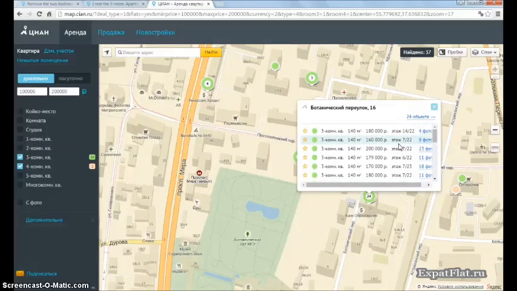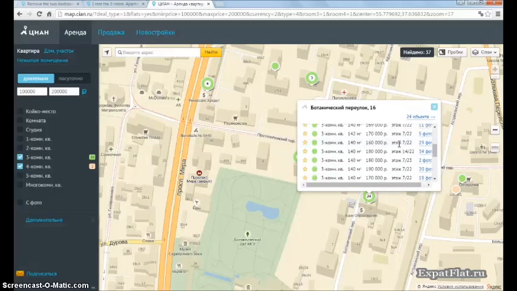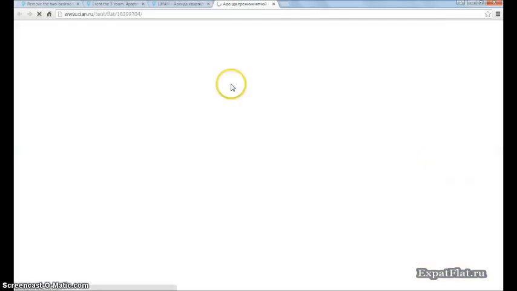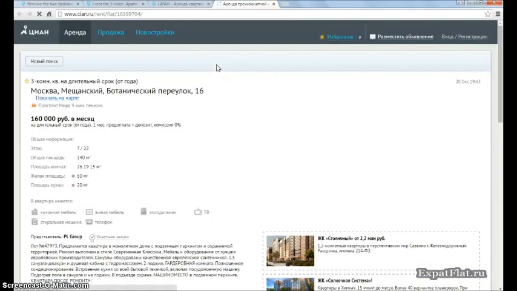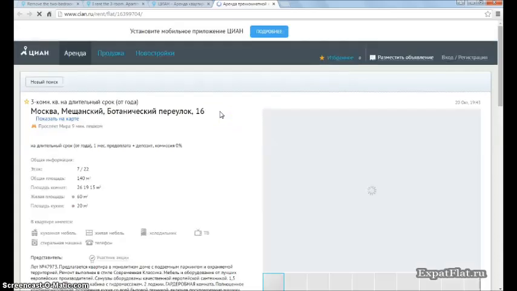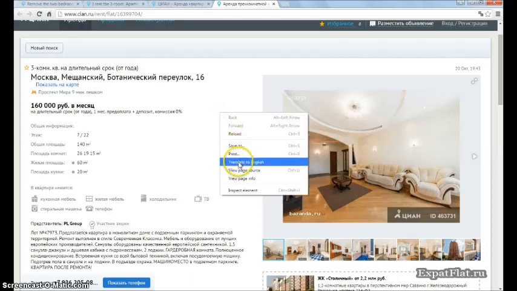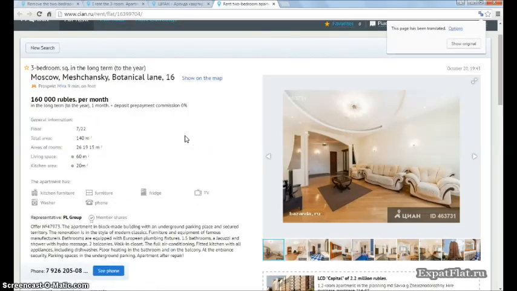So just for the purpose of this tutorial, let's go through here. Let's pick the one that has 29 photos because we like looking at pictures. Now, as you go through these, you'll see that some, especially for this budget range, which is the mid-budget range, some of the commissions will say 0%.